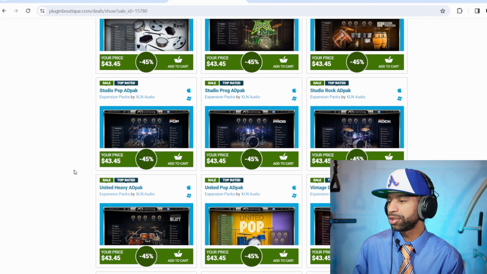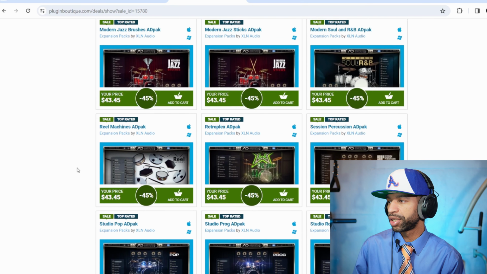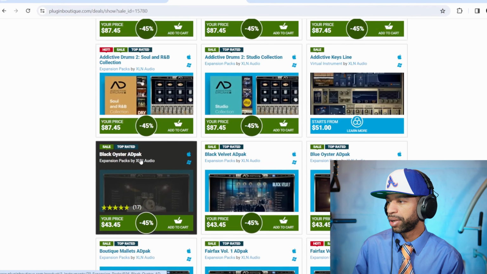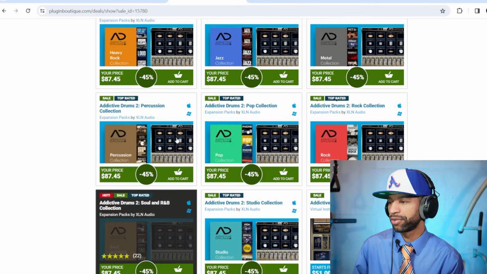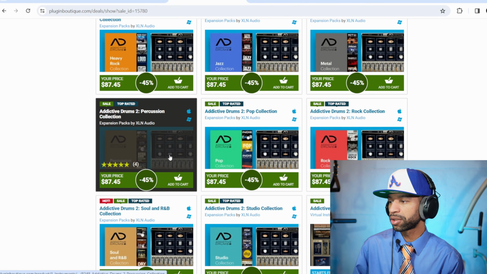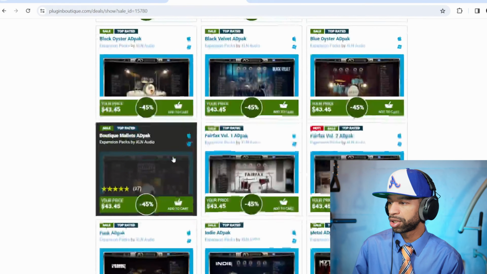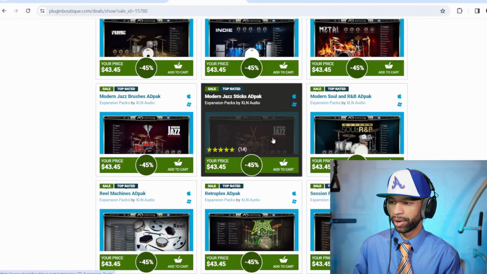I know RC20 is 35% off, so it is currently $65. I can't necessarily find that in this right now. But as you see here, they just have a lot of stuff that's on sale. So if you're into XLN and Addictive Drums and Addictive Keys and all that other stuff, all the packs and everything are on sale right now.